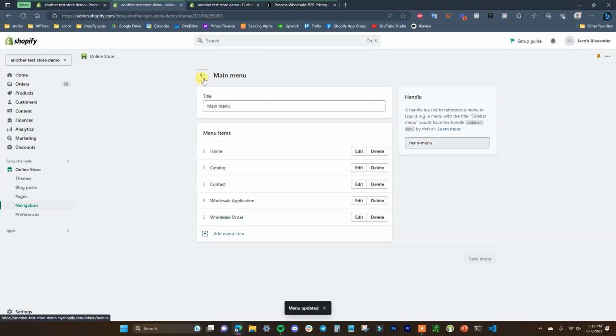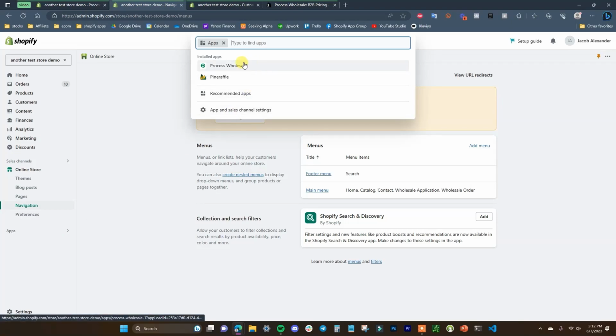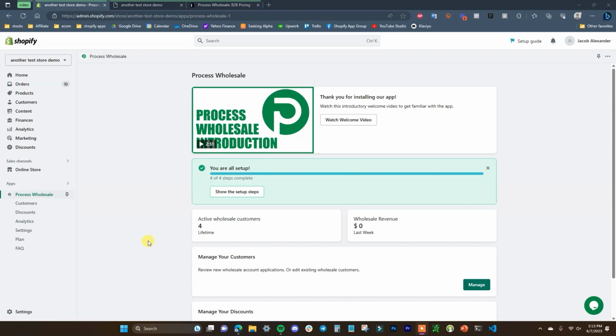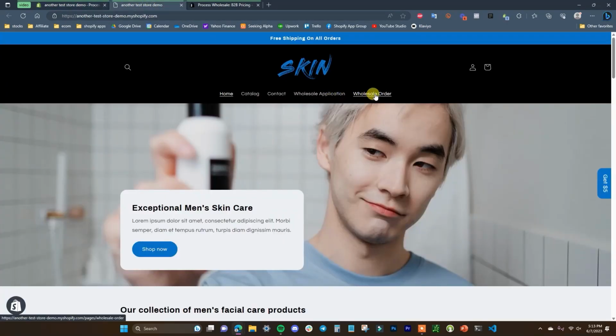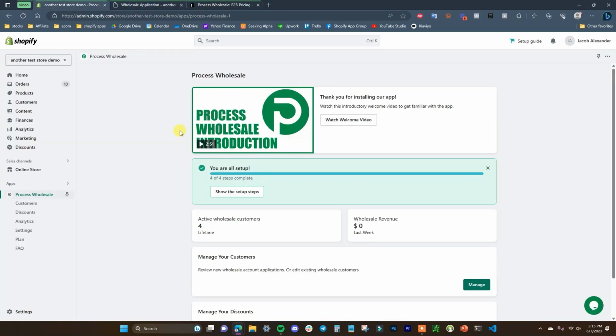So now we've literally set up everything that we need to set up within our theme and everything else we can do within the app. So now we can come back over here to the app and open up Process Wholesale. Now that we're in the app, so far we have created the order form and we've created the application. Now I'm going to show you how you can actually manage customers and assign them discounts.